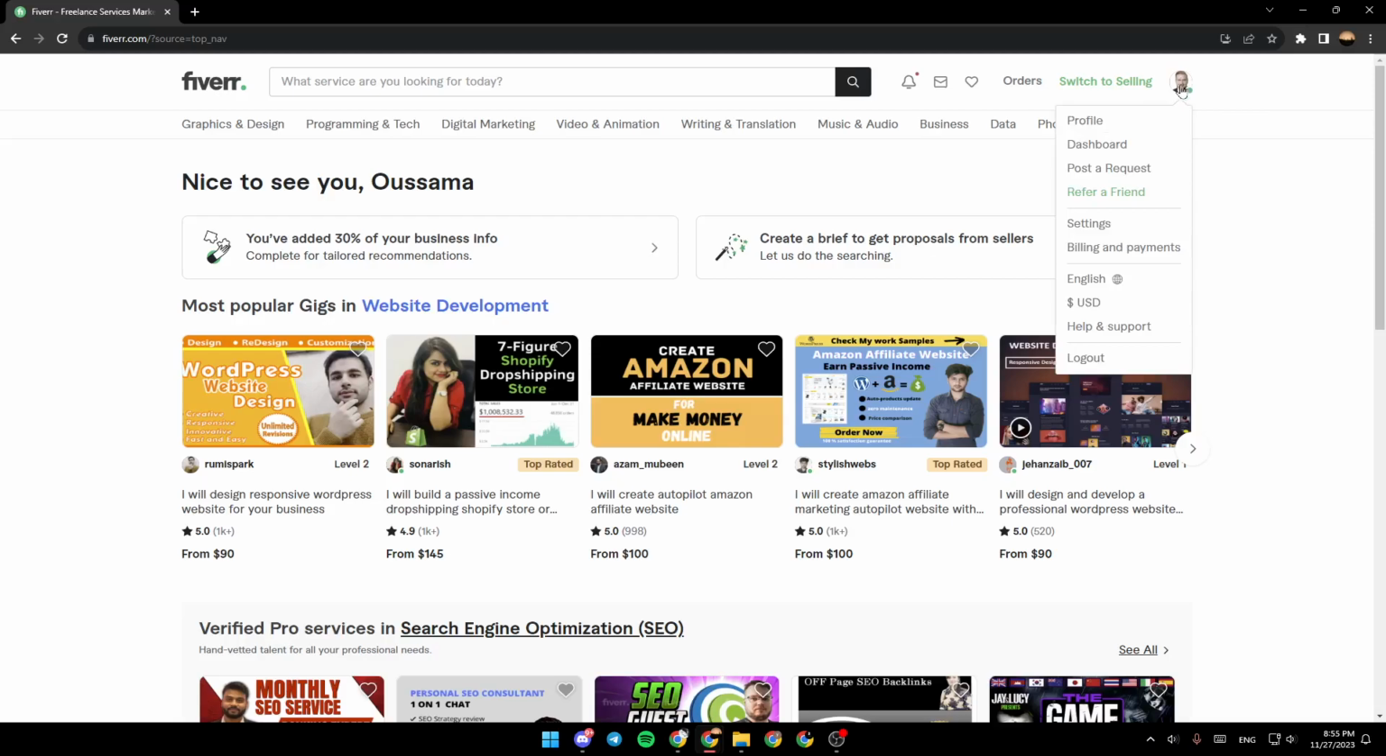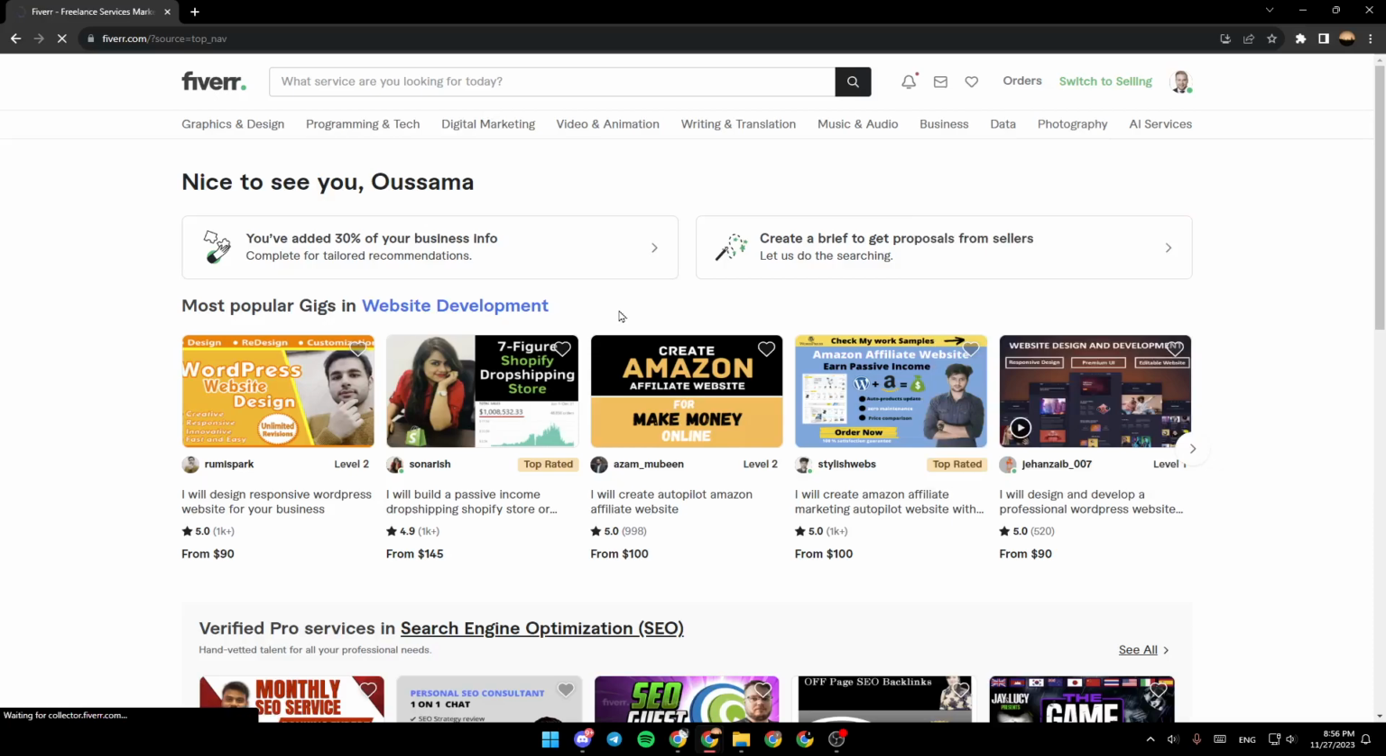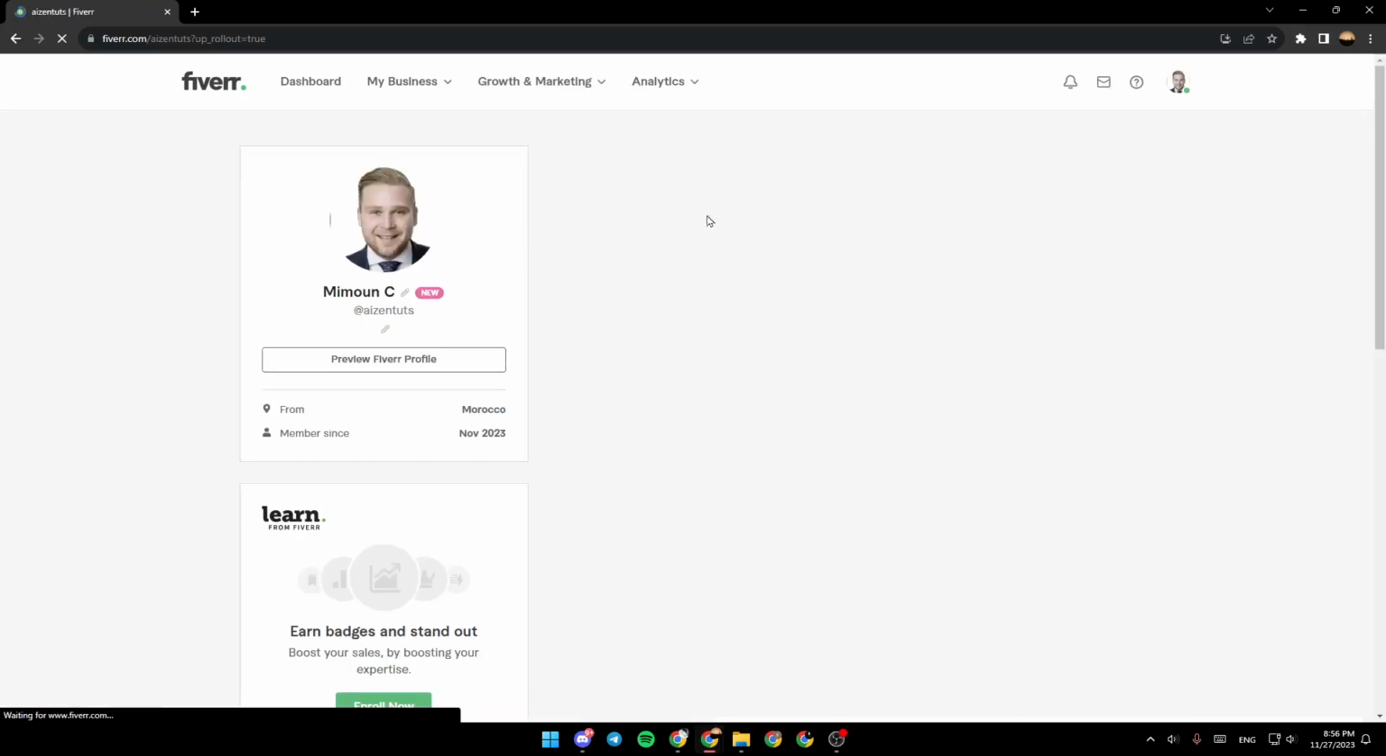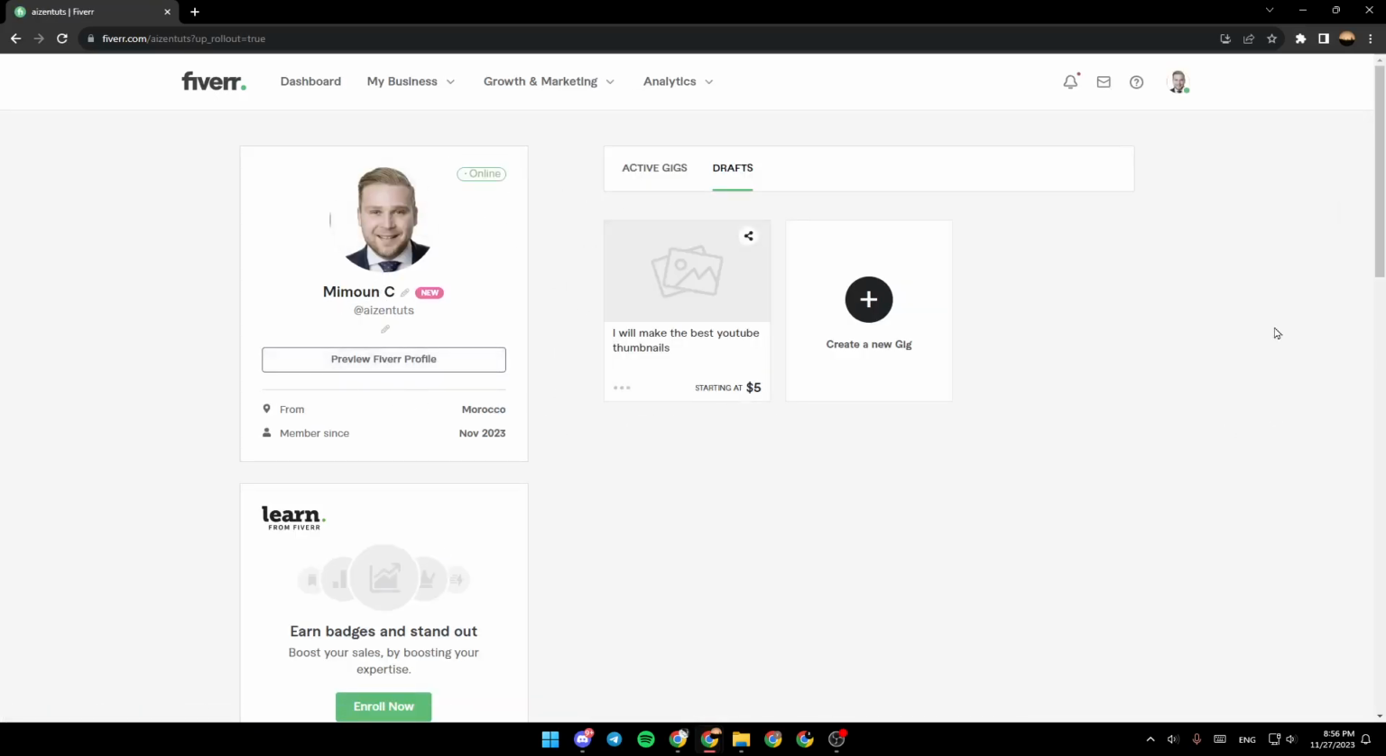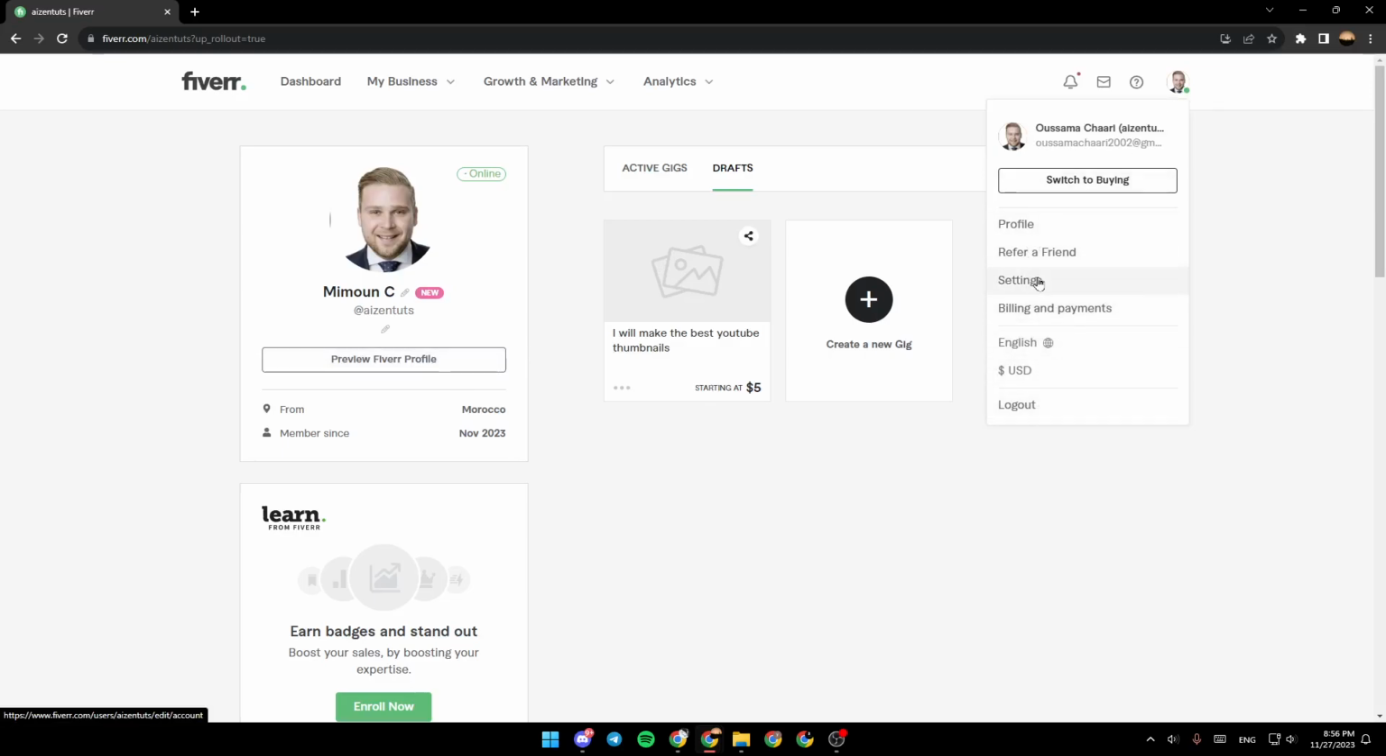Once you click on your profile, here you're gonna find profile, dashboard, post a request, refer a friend, settings, billing and payments, your language, currency, and lastly, help and support. If you click on your profile, from here, you can edit your profile. And if you want to deactivate your account, go ahead and click on your profile and then click on settings.